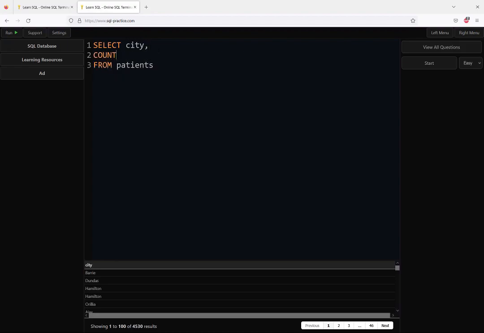And now I'm going to improve count patient ID. So each row is going to count all of the patient IDs. But we need to tell it, if we're counting patient IDs, then that implies that we're grouping the data together in some way. And how are we grouping it? We're grouping it by city, because for each city, we are counting the patients in that city. So we have to include the phrase group by city.